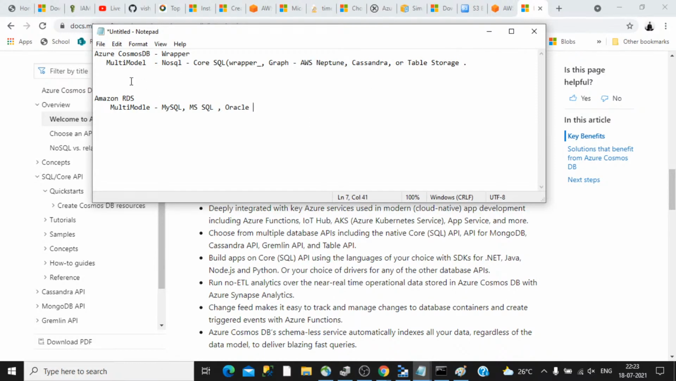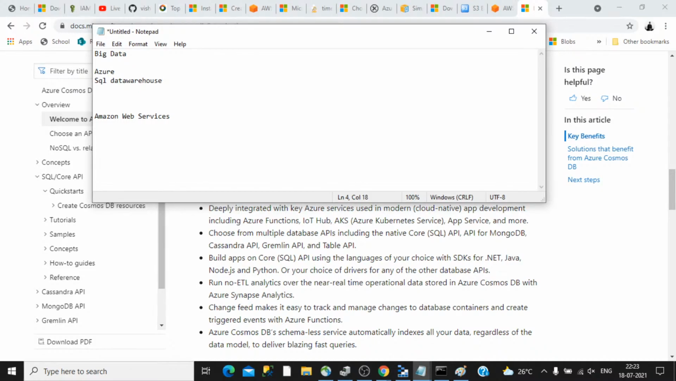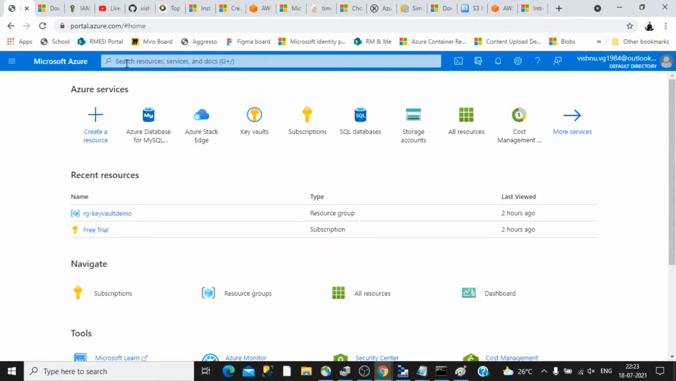Okay, so this is related to NoSQL. Let's understand a bit about the big data scenario as well. Some of the applications might be big data based applications, and let's see what the different services are that are available in Azure as well as Amazon Web Services. One option is the SQL data warehouse. This is a database for warehouse scenarios provided by Azure.